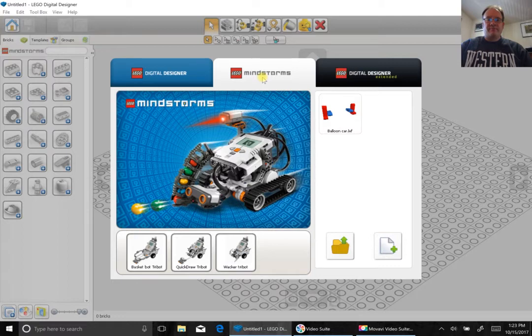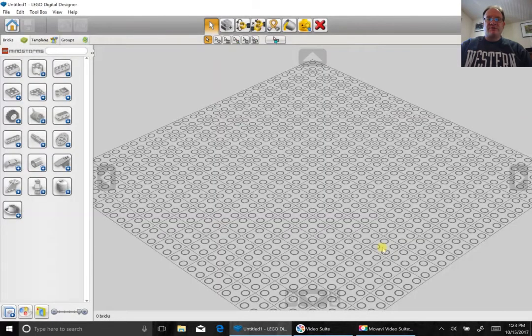Okay, so as you can see here, we've got our Mindstorms kit. We're going to limit it to just the Mindstorms pieces. So we're going to come down here and we're going to go to free build. All right, now you have all of the NXT pieces and so on and so forth.